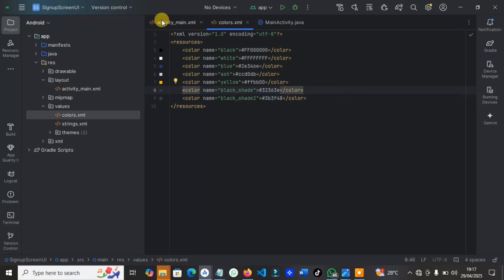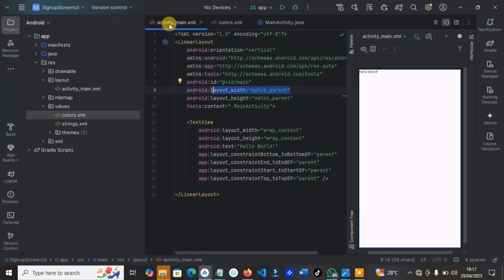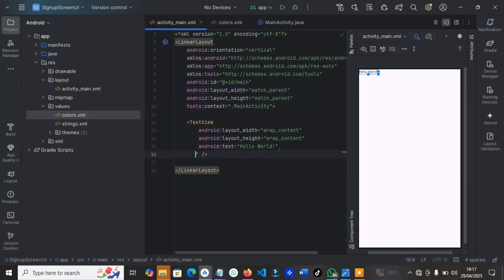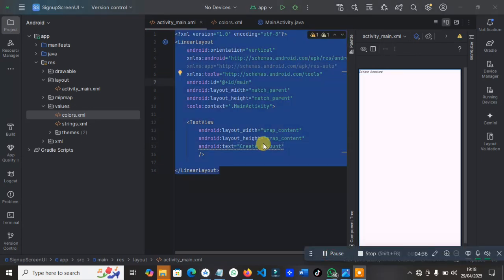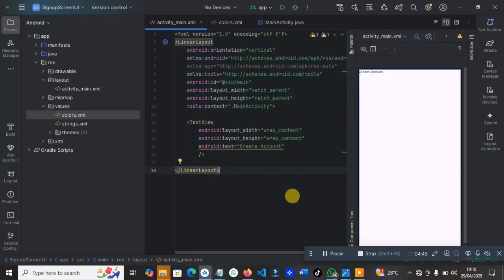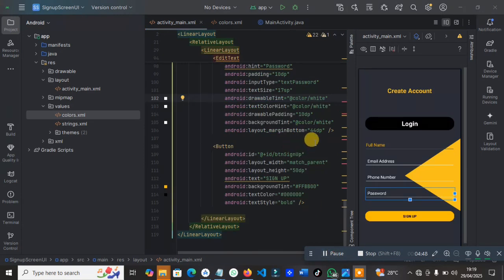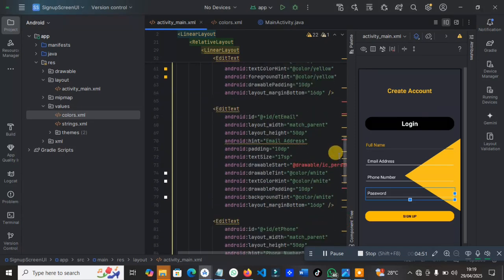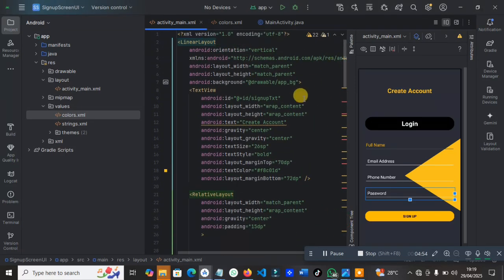All right, so the next thing I want to do is to come back to this layout now and go on with my layout. So the first thing I want to do is modify this text content here, and I'm changing the text to create account. All right, so I'm just going to paste my entire code here, and that will save me a lot of time. So I have pasted my layout code here, but we are going to have some errors which I'm going to fix.